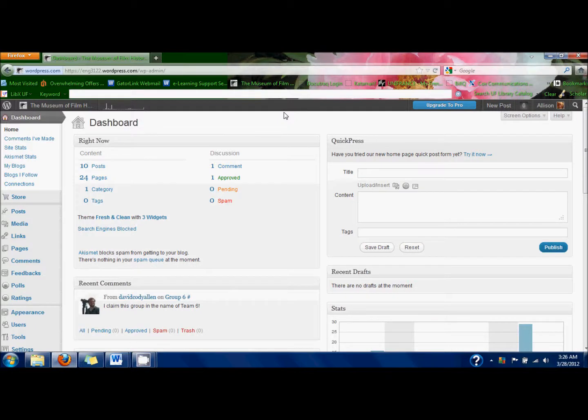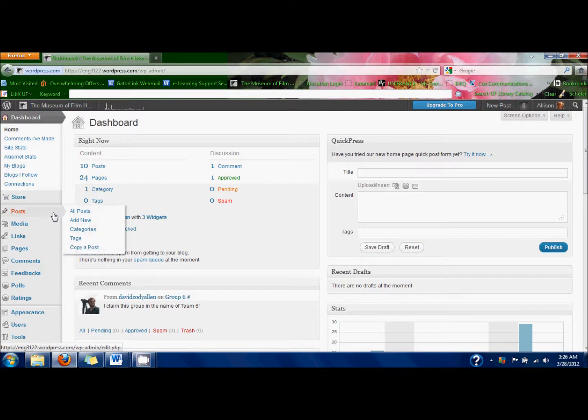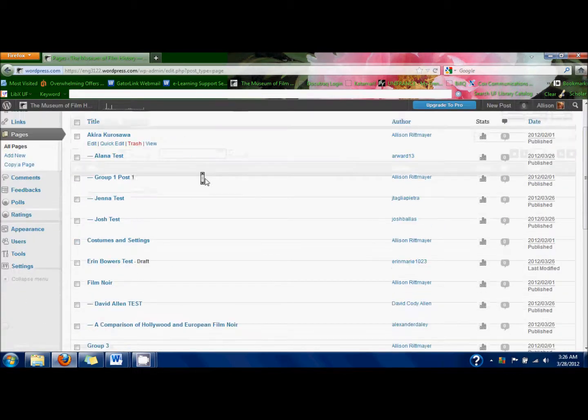So here's how to insert images and video clips into your pages, where you'll each do your individual entries for your group's exhibit. So first, sign into WordPress and make sure you're at the dashboard for the class website, which you can go to by hovering over your name in the top right-hand corner, and then the museum site and clicking dashboard.